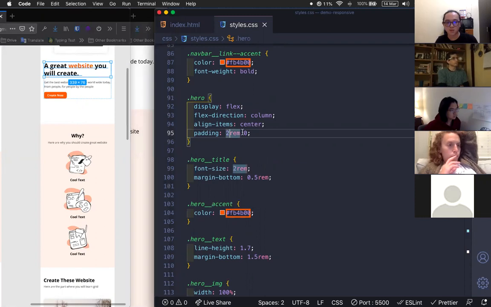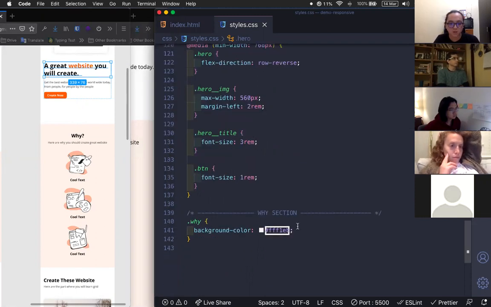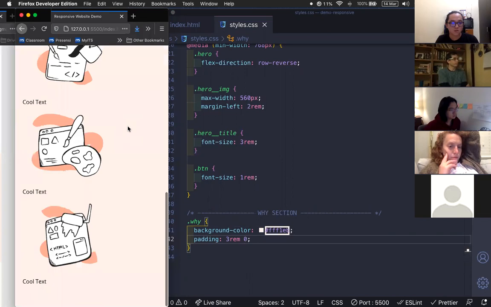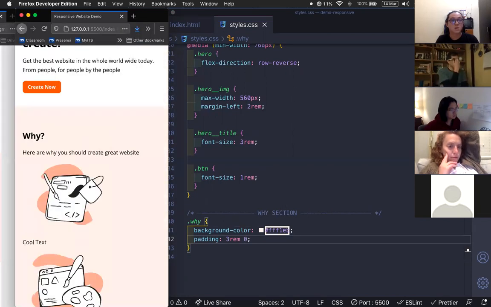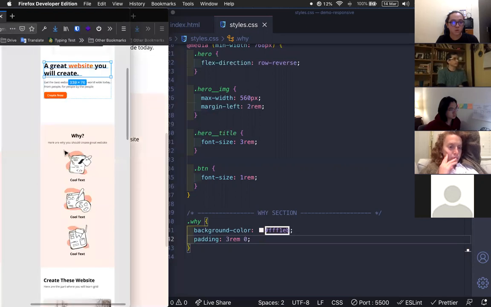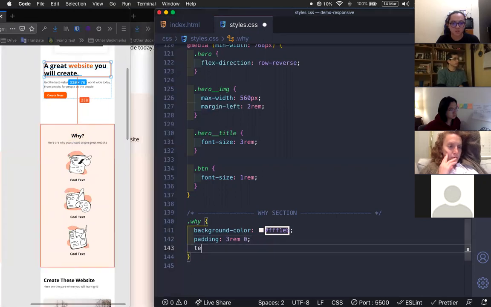We want it to be consistent. Let's change it to the 3 first. And we want to copy it on this one. So they each have the same padding all over. Just like that. Okay, cool. And then for this one, we want it to have text align center because this aligns to the center. We can just add it here. Text align center.